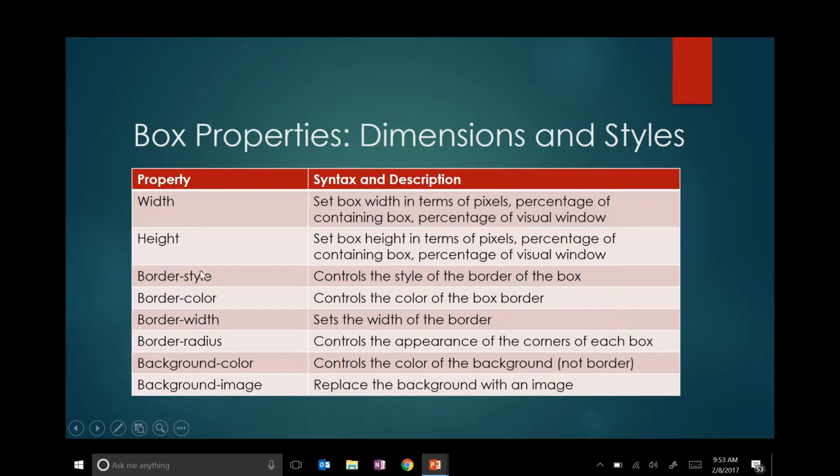So you can change the border style to be solid or ridged or grooved or whatever you want, but the default is none, which is why you never see the boxes that I'm talking about right now. We could change the border color of our box, the width of our border, the radius of the corners of each box, our background color, or we can replace the background with an image. Now these are all really cool examples, and let's go ahead and see what we could do with an actual example.